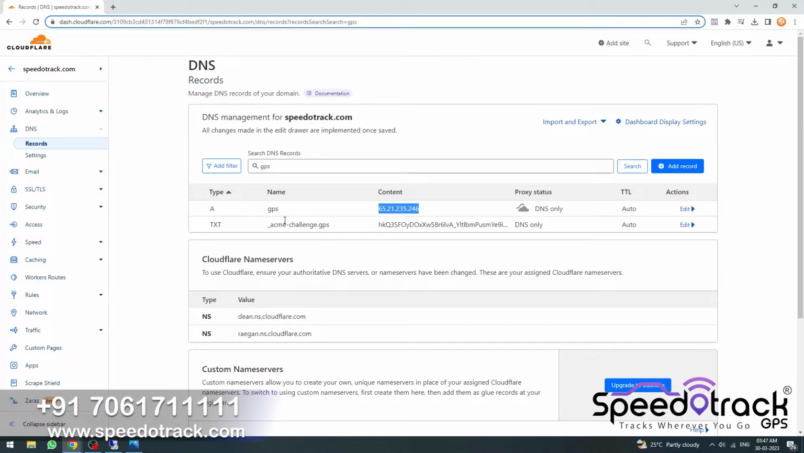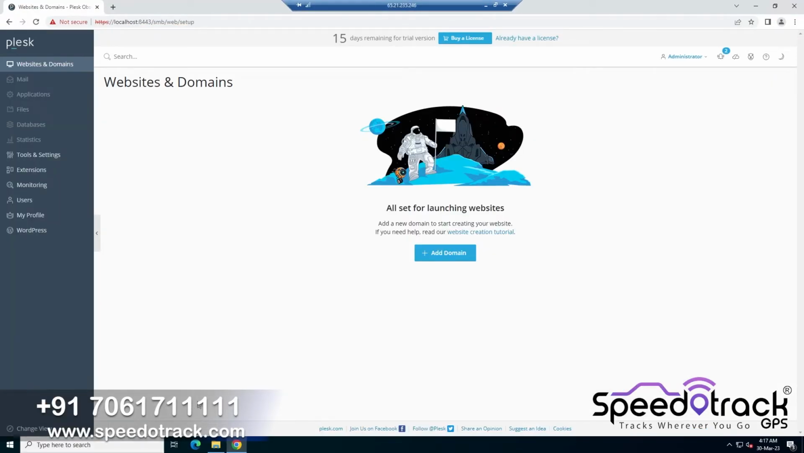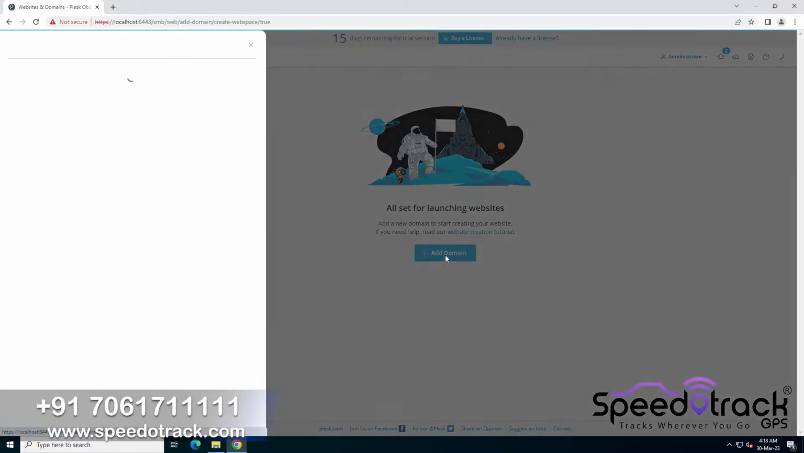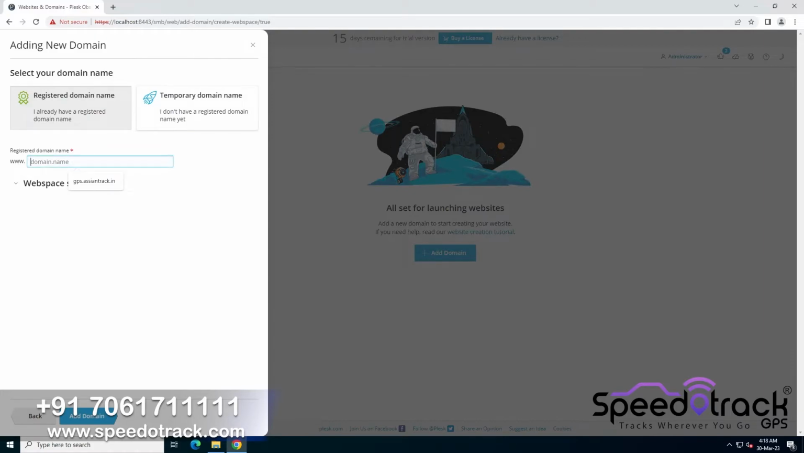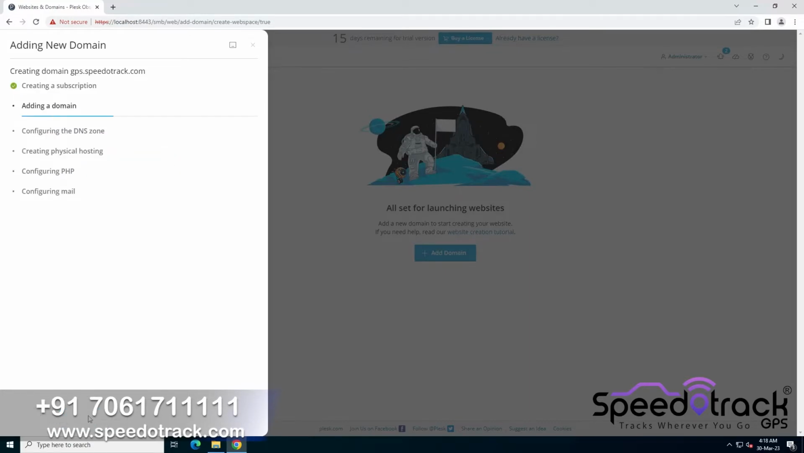Now main step is point your domain to your server IP. Whatever domain you are using, just add an A record to your server IP. Then open Plesk panel and click on add blank website and enter your domain which you pointed to this server IP. So this is gps.speedotrack.com. We have pointed to this server IP and are creating a blank website.